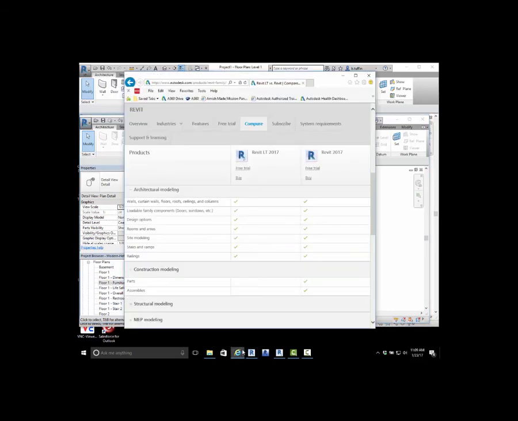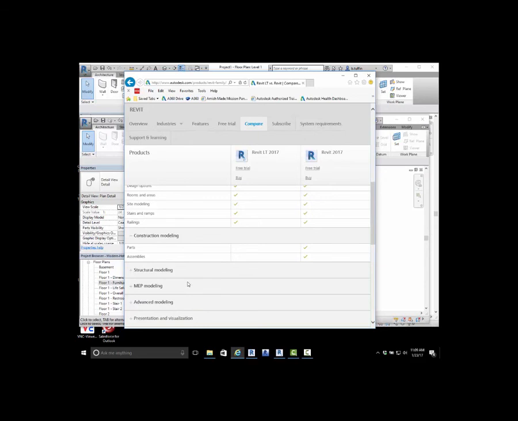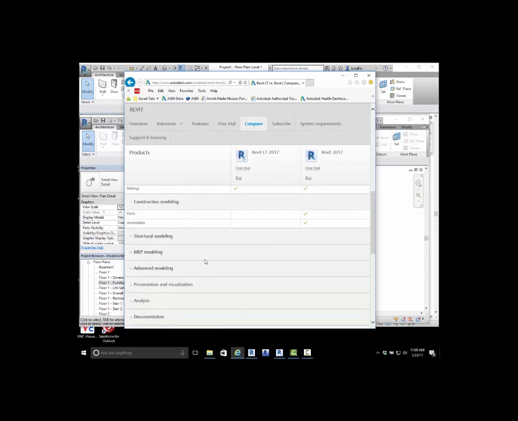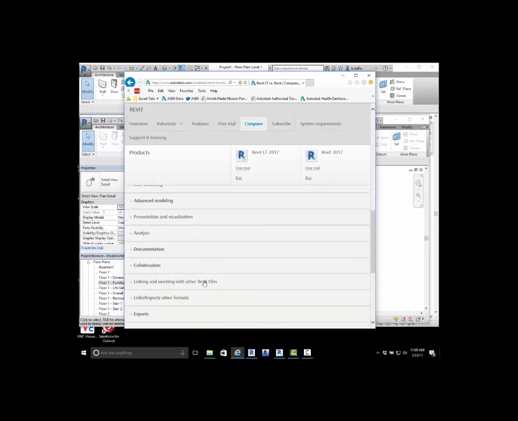So please stay tuned for the next section. Next we'll be taking a look at structural modeling. Future topics will be MEP, advanced modeling components, analytical, documentation, collaboration. We'll be diving through all of these capabilities inside here.